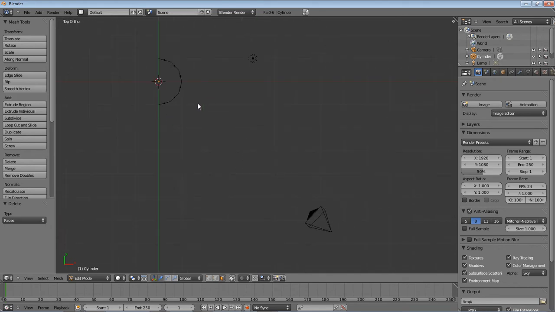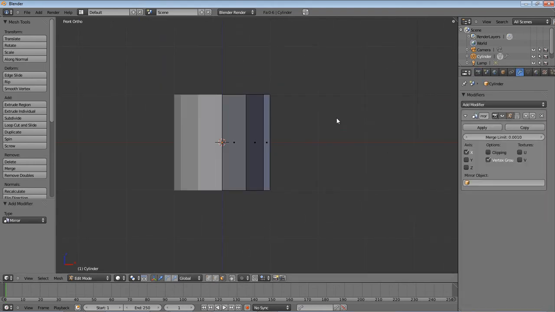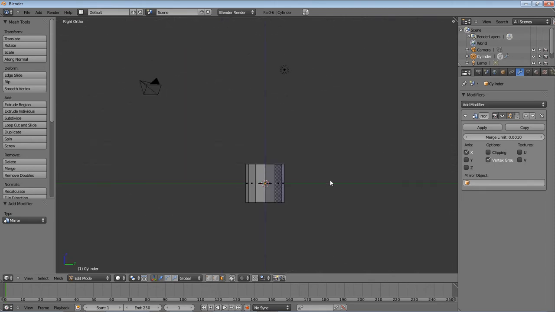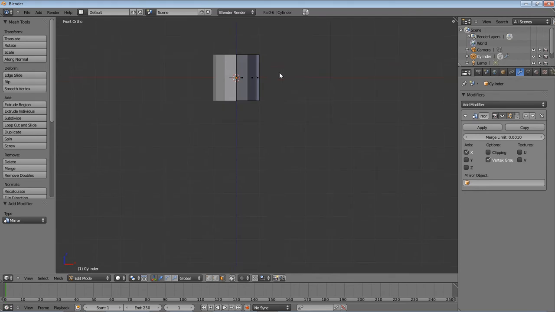Oops. If you accidentally click somewhere else and you want it to be in the center, just press Shift C, and that should do it. So let's go ahead and add a mirror modifier. Okay. Everything looks good. So now we can just go ahead and start shaping.